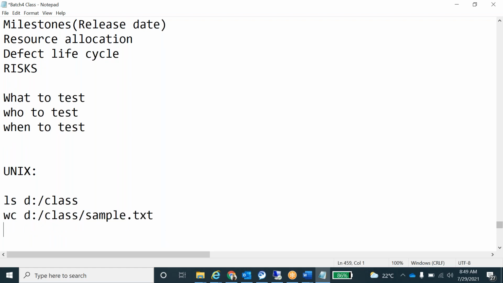Next is mv, the move command. If I want to move something from one location to another location, or copy it, how do we normally do it in Windows? We just copy and then paste it in some location. So here they use the move command to do it.